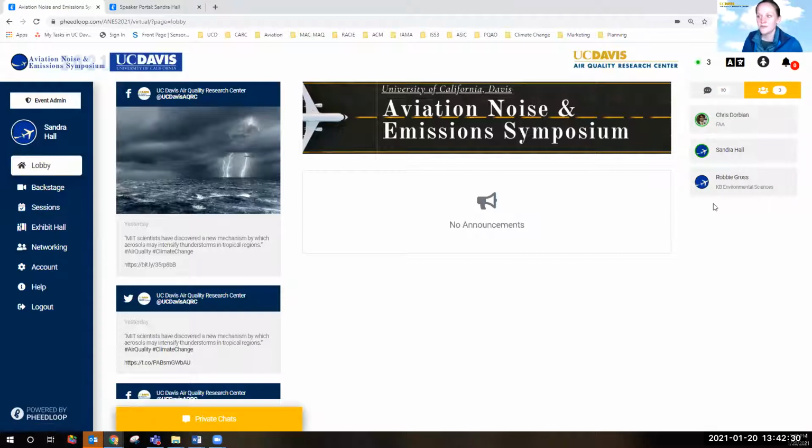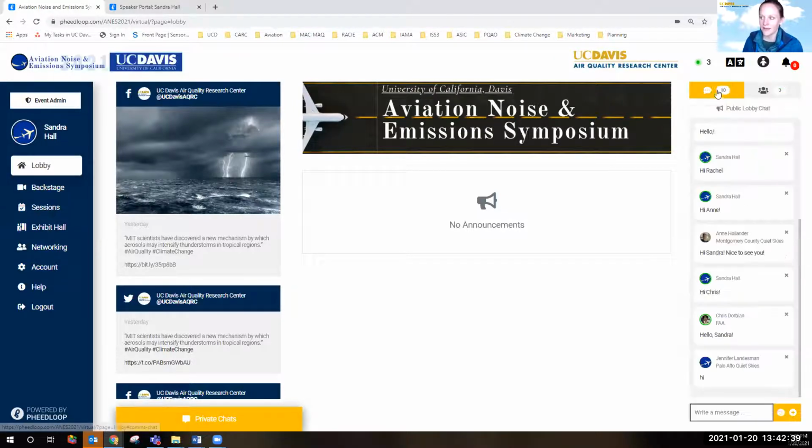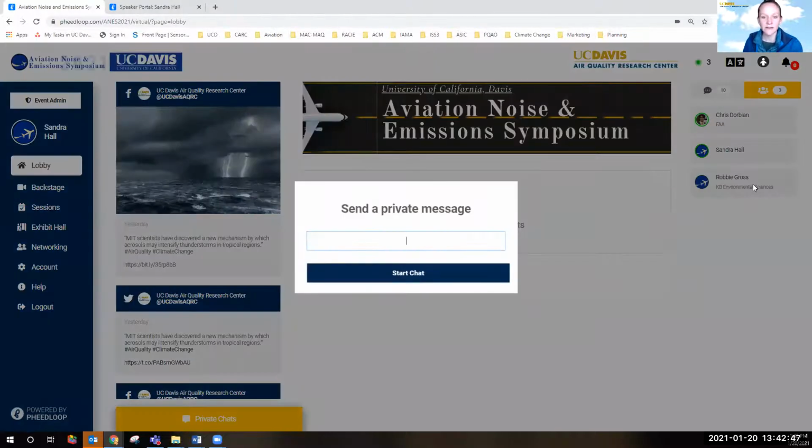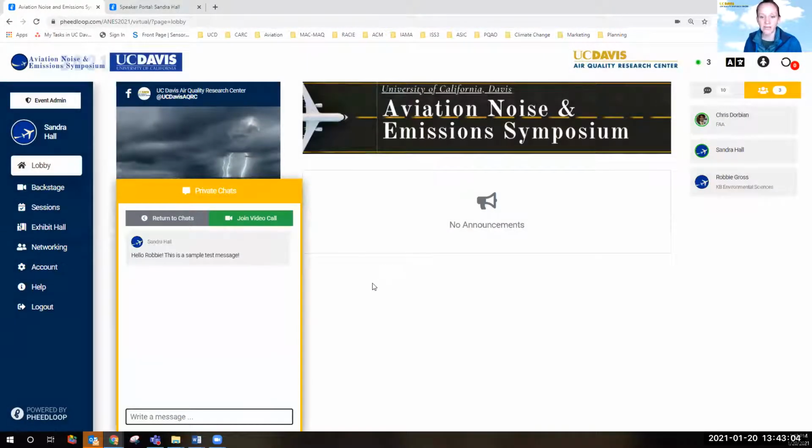Additionally, you can see who is online at that moment and who is in the lobby. Currently we can see Chris, myself, and Robbie are in the lobby. I can chat with them in the lobby here, or if I have a question for one of them directly, I can click on their name and send them a message. So let's say hi to Robbie. Hello, Robbie. This is a sample test message. And now I am chatting directly, privately with Robbie. He can chat back with me here.